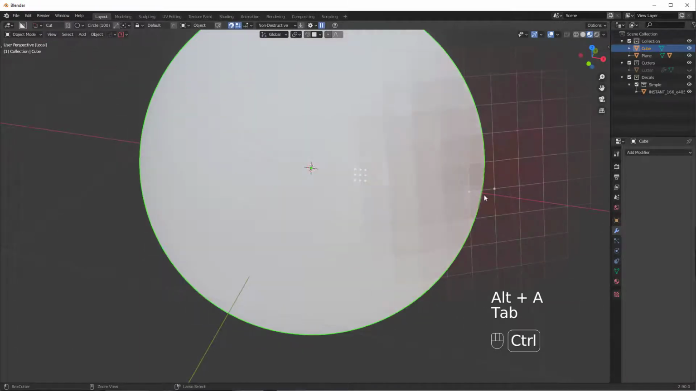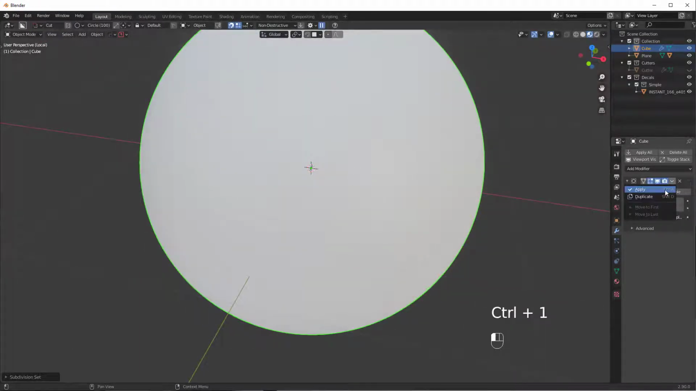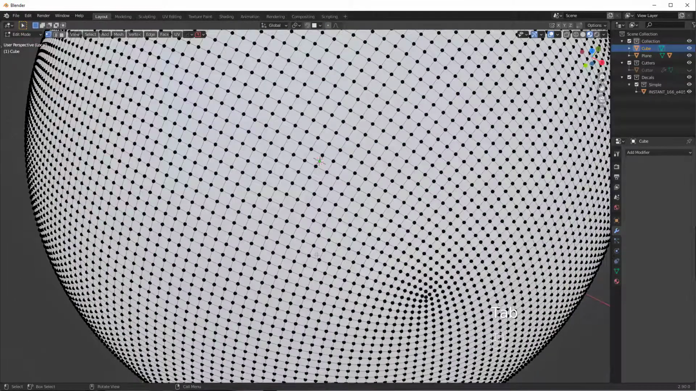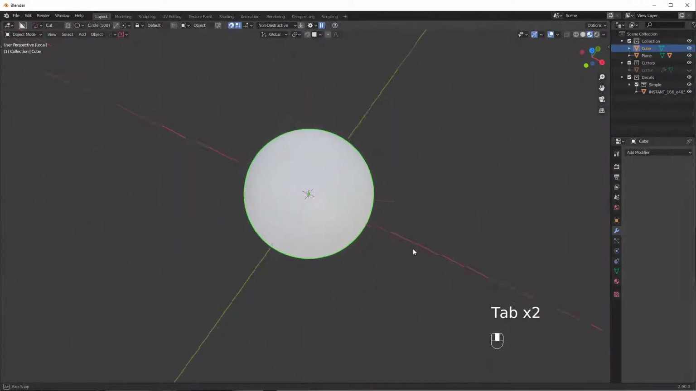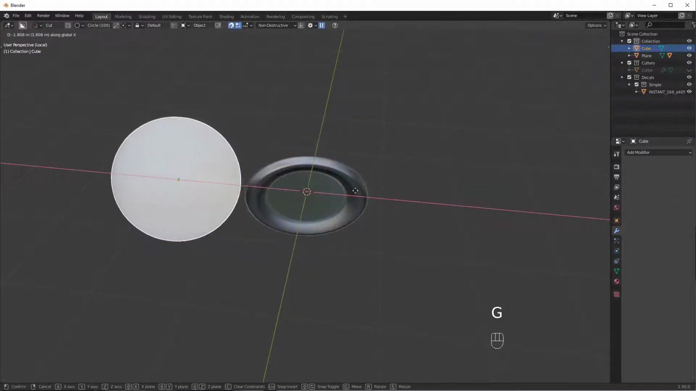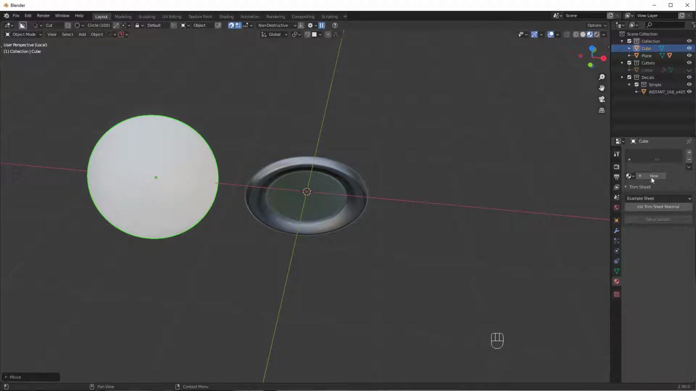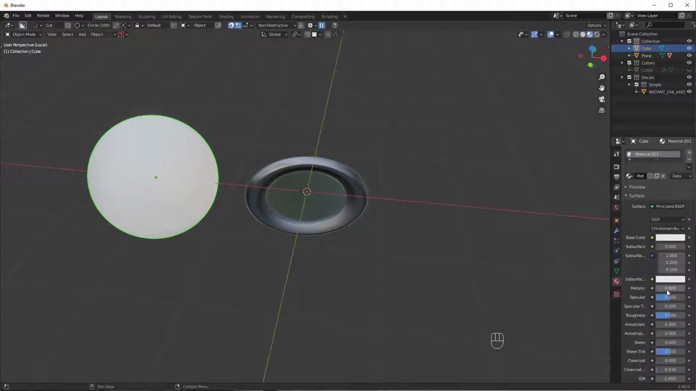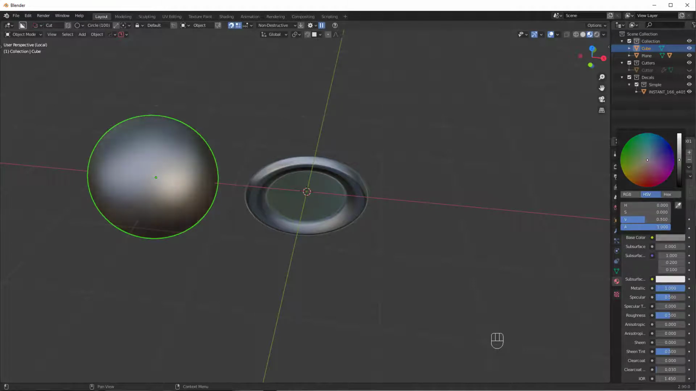So maybe we'll do one more subsurf level here. I think the max is 4, so we have to do another set. Yeah, get this nice and dense because this is going to really begin to show the detail in the decals. So I'm going to move this over a bit, add a new material, make this one nice and shiny with metallic, and then maybe make the base color a bit darker.